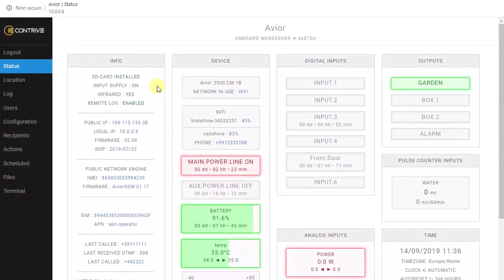Check if the SD card is installed. The power supply for input is active or not. The infrared interface is active. Sending the local operations log to the cloud account is enabled. Verify the assigned device IP on the public network and the one assigned within the local network.